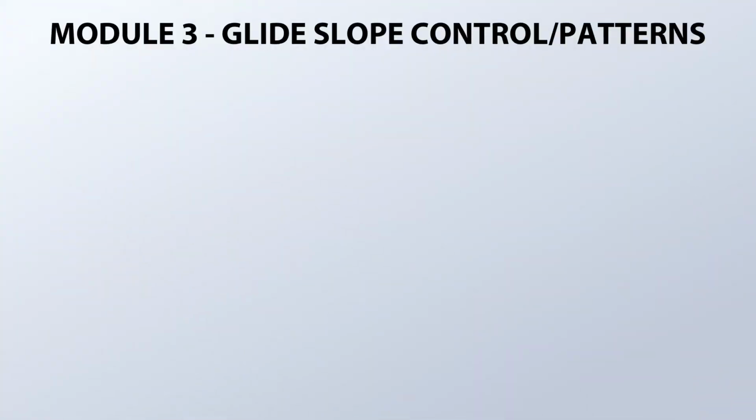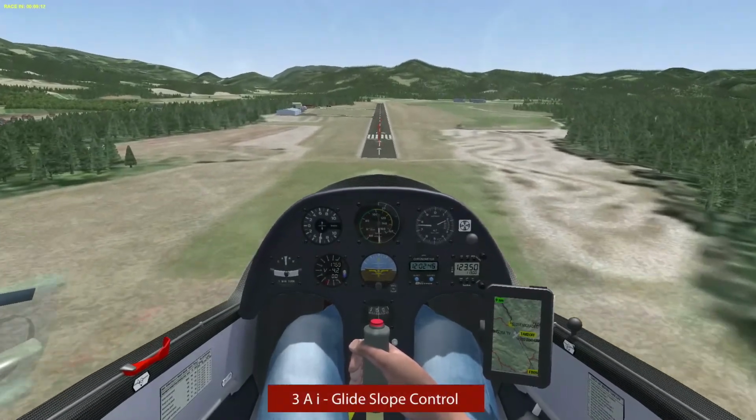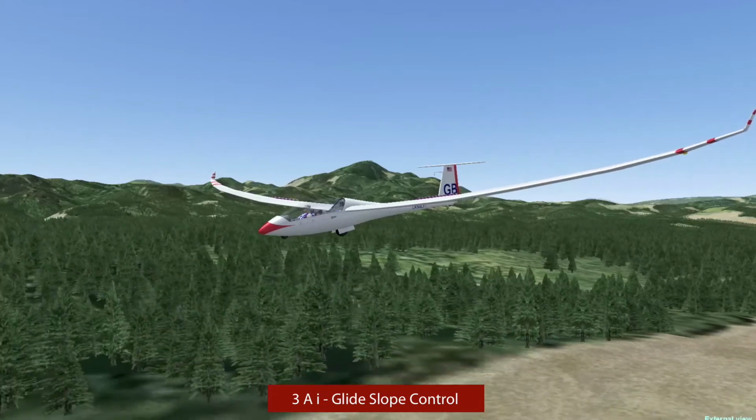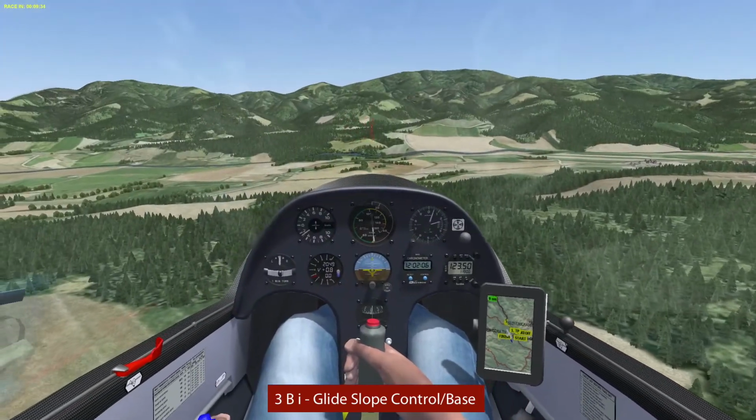The goal of Module 3 is to teach the student how to fly a pattern, adjusting the glide slope so that they arrive at a specific aim point with the desired airspeed. They start out by learning how to adjust the air brakes on final to intercept the half air brake glide slope to the aim point. Then they do the same thing, but this time starting out on the base leg.